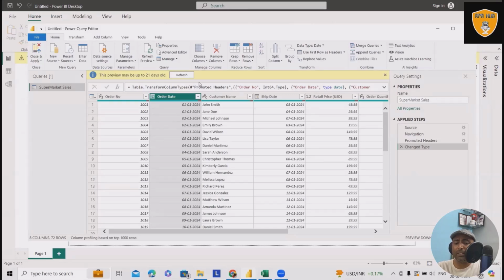Now, once we are done with the customizations, we also have a different set of query editor wizards. In a further part of the playlist, we'll definitely discuss the Power BI query editor.